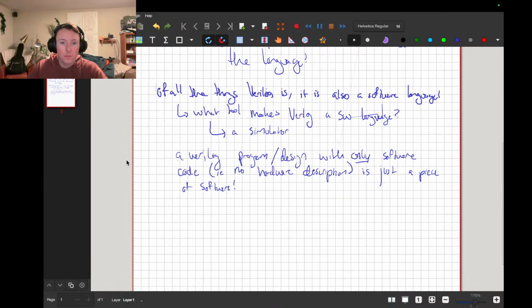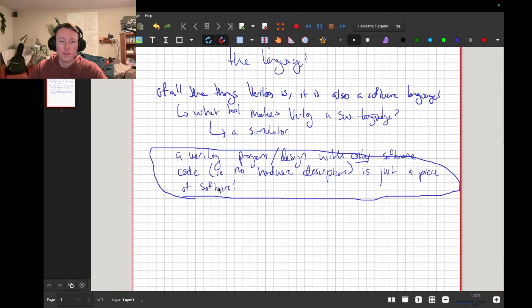Okay, so this is the key here. This is the thing I want to show today: of all the things that Verilog is, it is just a software language. We can just write pure software in it. You shouldn't do this, but I'm not saying this because I think you should. I'm saying this because I really want to lower the barrier to entry for playing around with Verilog. I think a lot of people hear about Verilog and they're immediately like, well, I can't do anything with it because I can't make a chip and I don't have an FPGA.